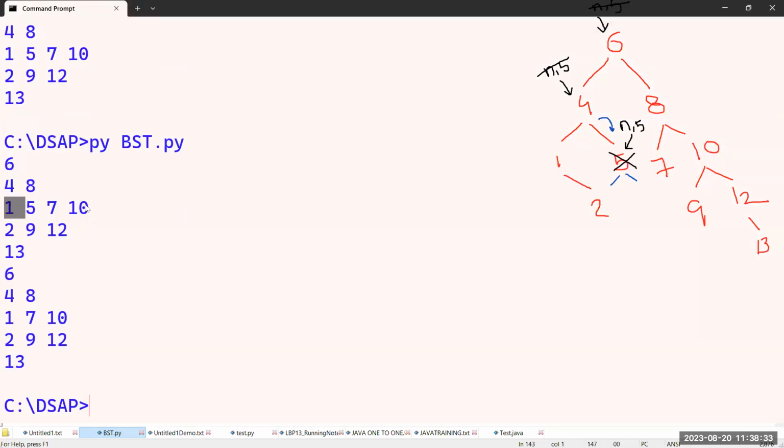6, 4, 8, 1, 5, 7, 10. So 2, 9, 12, and then 13 is there. Sir, after deletion, 6, 4, 8 is there. 1, 7, 10. Have you observed 5 is not there? Sir, 2, 9, 12, 13.